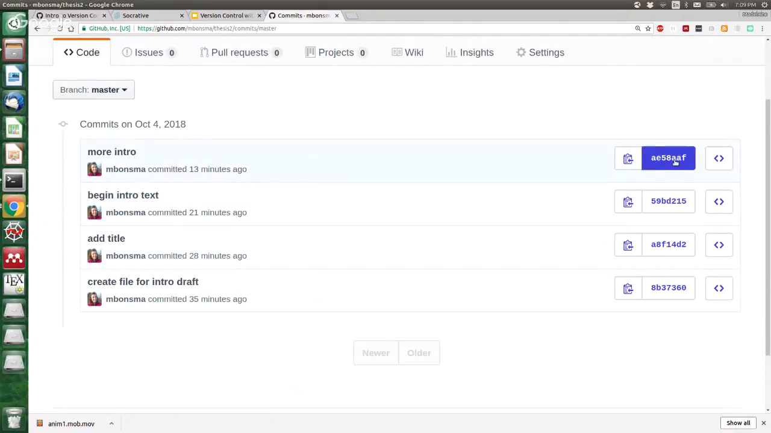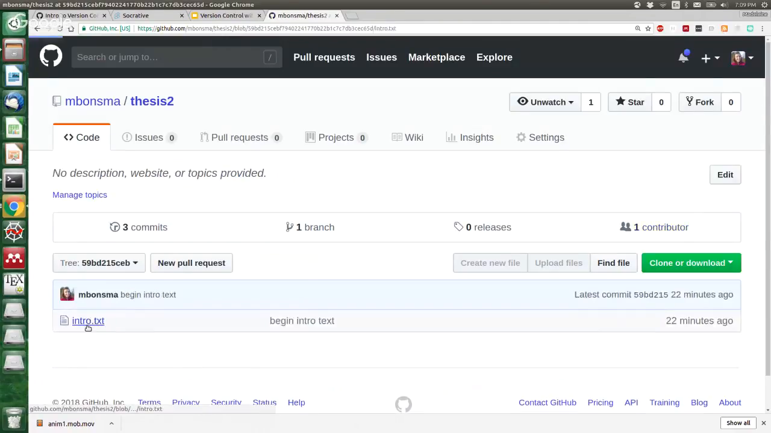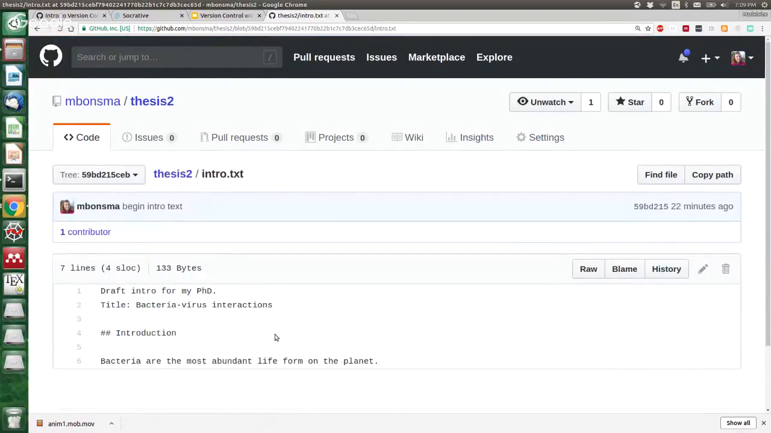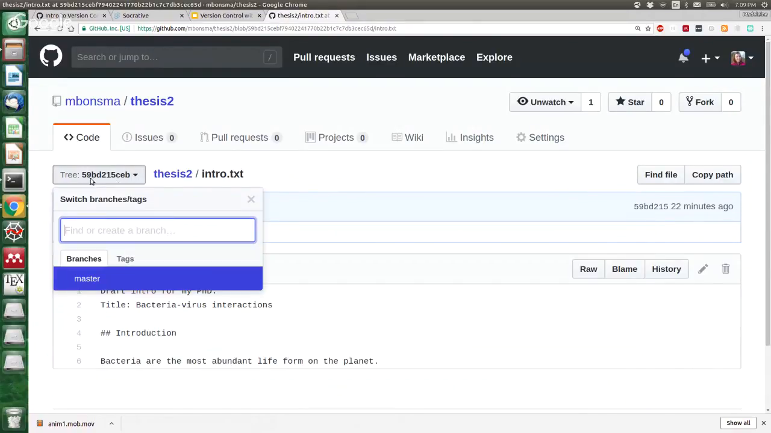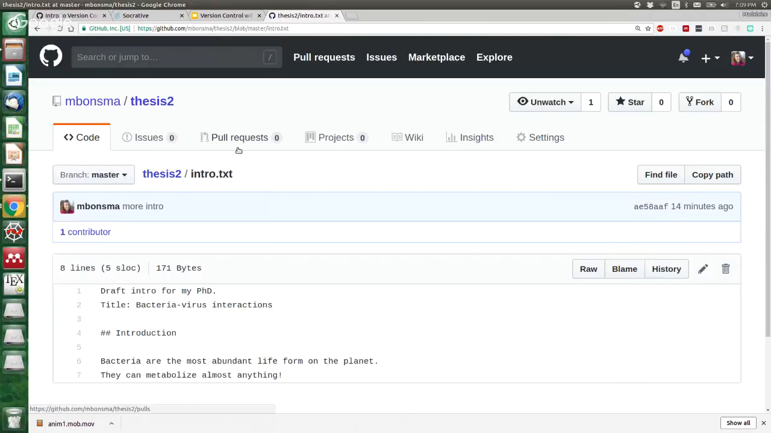You can click these buttons. This button is handy. If you click it, it'll take you back to that point in history. So it's sort of a git checkout. You just go back to that commit. So if I go here, now I'm back to where intro.txt only had the first couple of lines. But since I've gone back in time, this says tree and the commit ID instead of master. So to get out of here, just go to the tree and select master. Now we're back at the top.